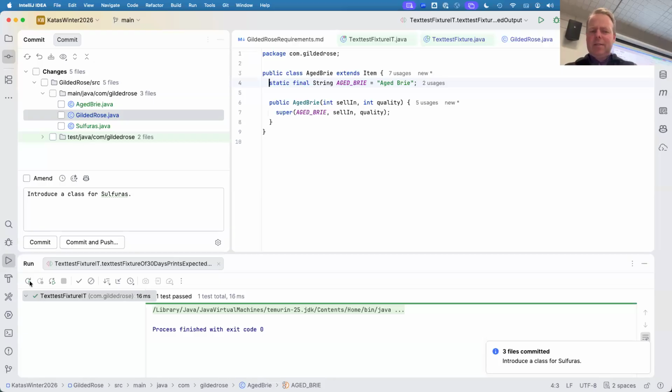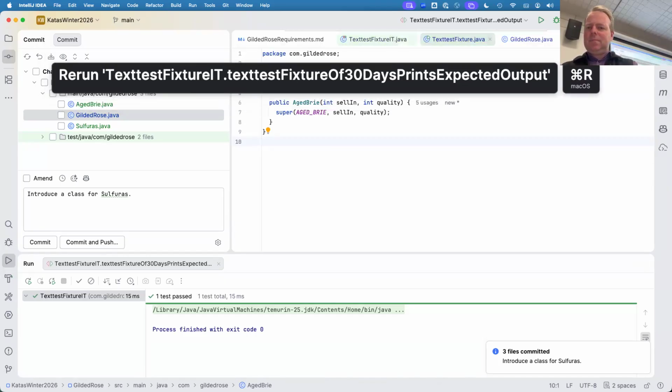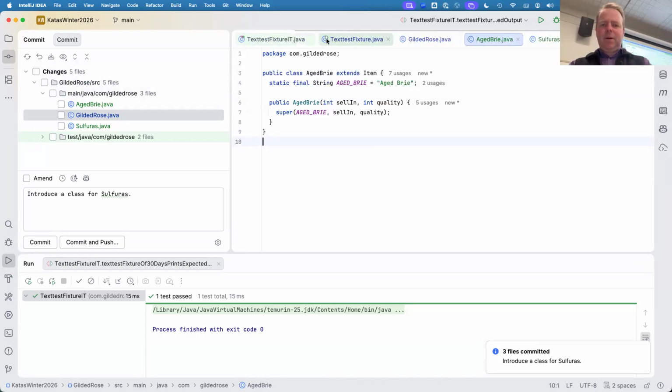Okay, so I changed this. I'm going to rerun my integration test, still okay. I'm going to rerun my, sorry, where's my Gilded Rose test? Okay, I don't think I need the requirements anymore.